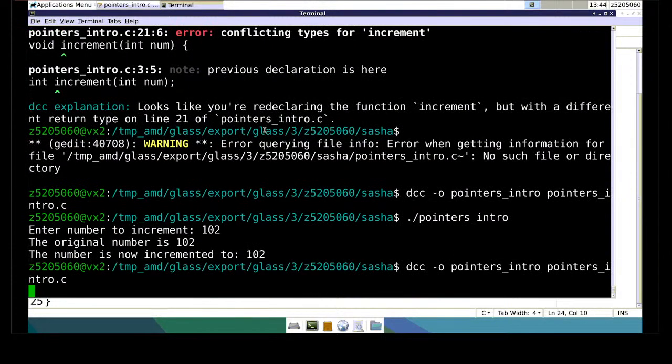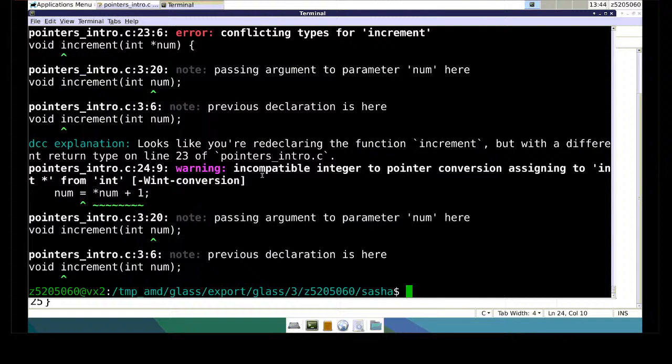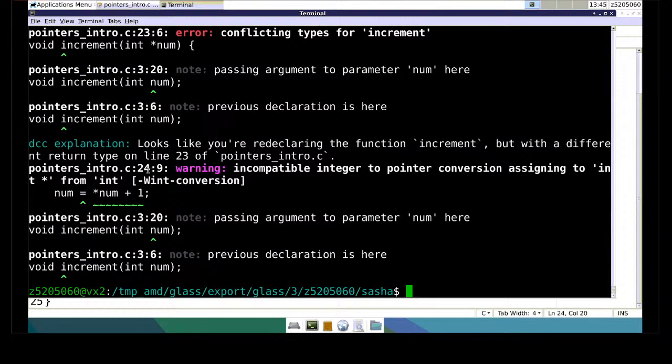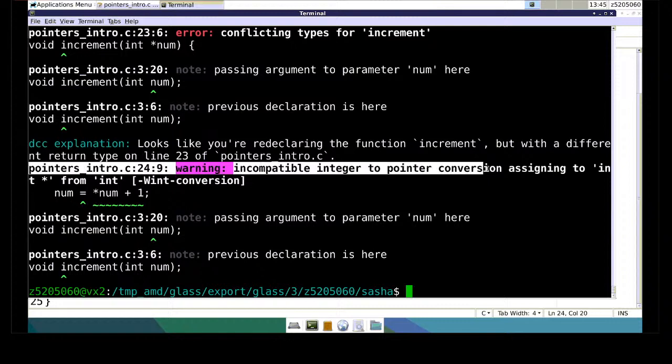When we compile it, we get a warning. It says incompatible integer to pointer conversion assigning to int star from int. And it gives us that warning on line 24. So what do we think? Can you highlight that error so that we can see, because you'll become familiar with this error as well. Absolutely. So the error is here, pointers intro.c, line 24, character number 9, warning incompatible integer to pointer conversion.